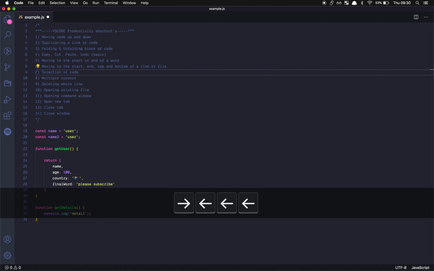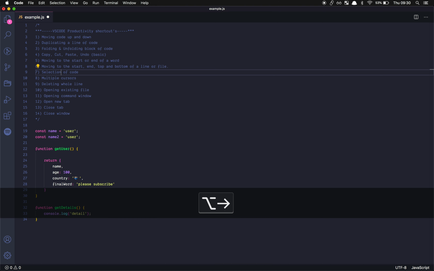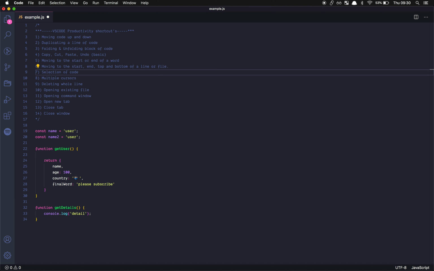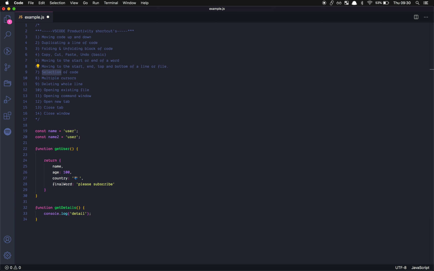If I wanted to select a word, how do I do that? If I wanted to do it fast enough, now I know that Alt and the arrow moves between words, right? So I could use that to my advantage. I could hold Shift, hit Alt, and hit the arrow key. So Alt or Option, Shift, and arrow key to select a word. If I want to select the next word, I would hit it again. If I want to select the next word as well, I would hit it again.